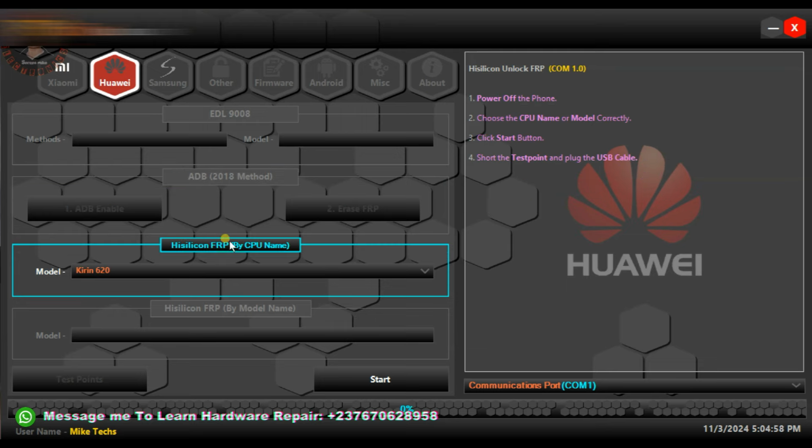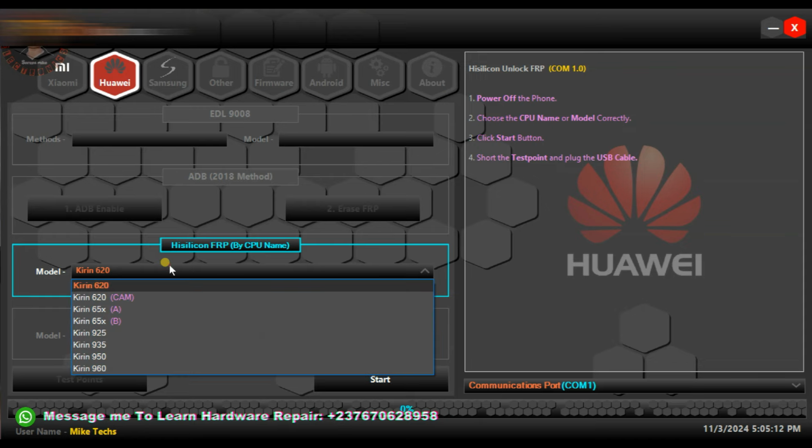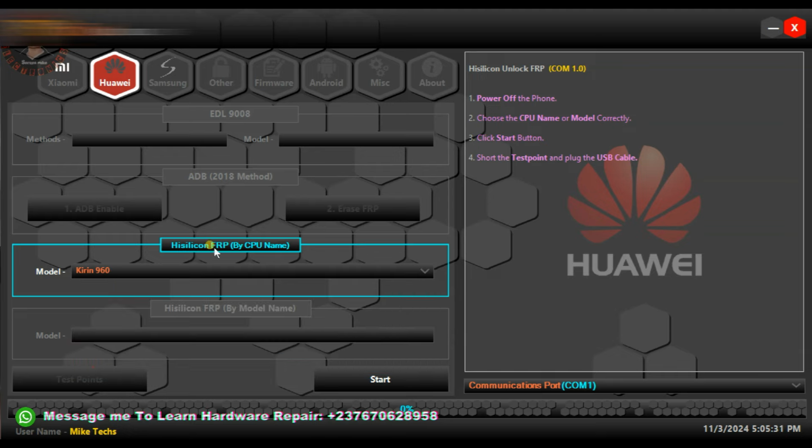The sweetest thing about this tool is that it supports Kirin CPUs as well. Huawei are the ones using the Kirin CPUs, which are HiSilicon CPUs. If you click right here and you want to bypass FRP, you don't just have to know the model of the mobile phone. You need to know the CPU type running in that mobile phone. It doesn't matter the model, because some CPU types are available in a couple of phone models. So you just have to know the CPU type. These are the CPU types, then you just select it.